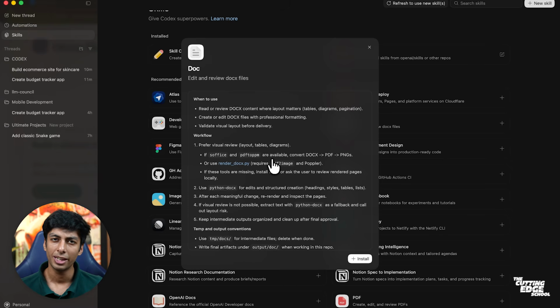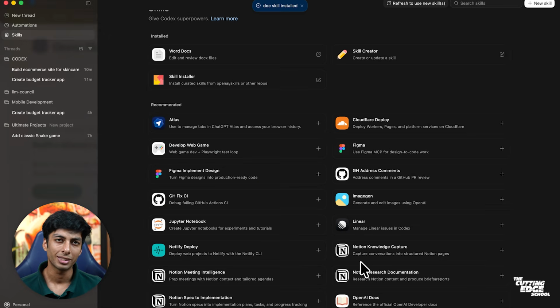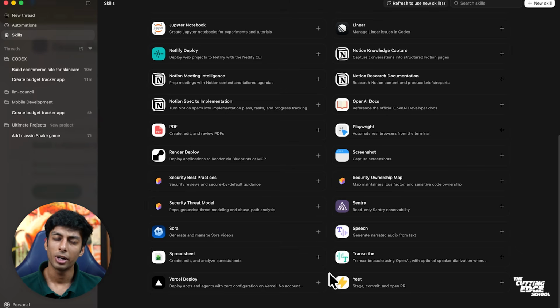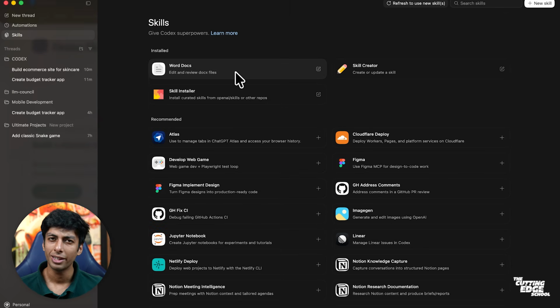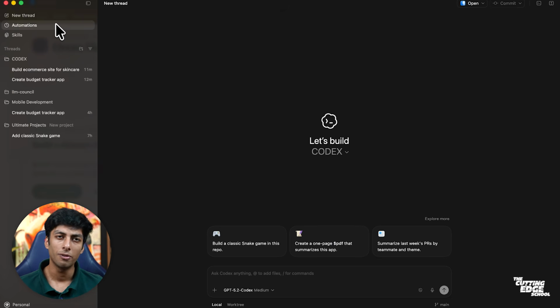Now if I want my agent to have this skill, I'll simply click on this install button, and now my Codex has access to my doc skills. You can add all the skills you want, and you can even create your own skills, which means if you have a particular flow that your agents will follow, you can define it in a skills.md file and then give your agent access to it. And while the agents are working, there's always an agents.md file that defines all the rules to it.